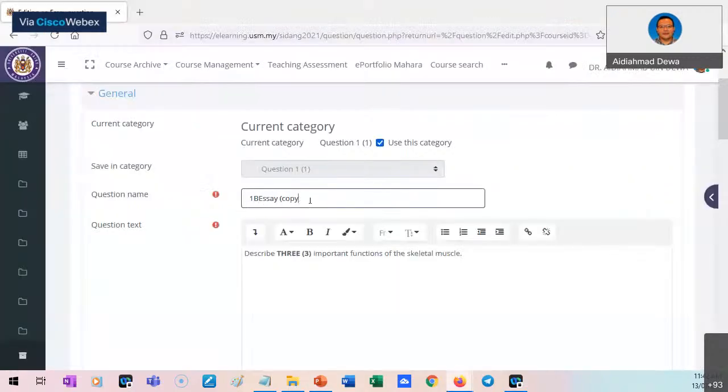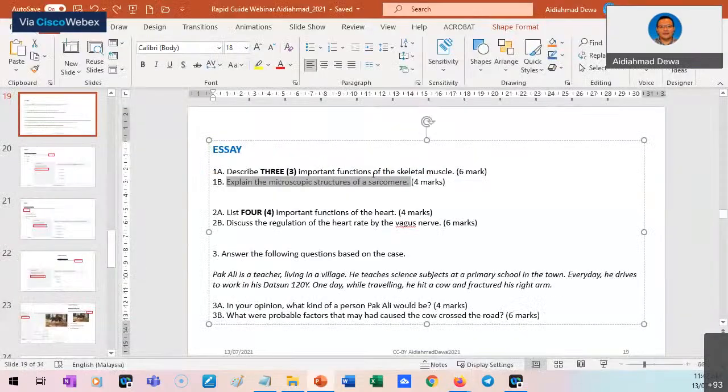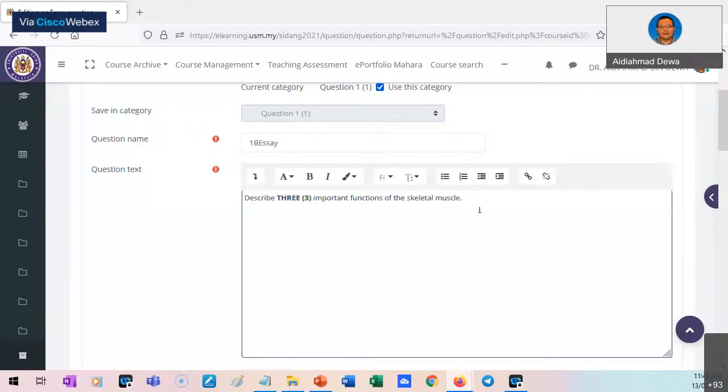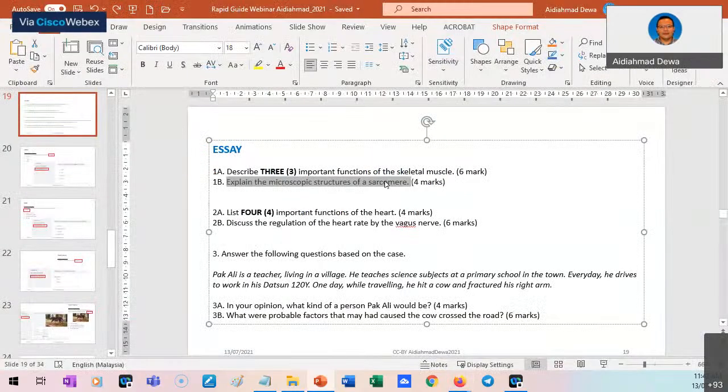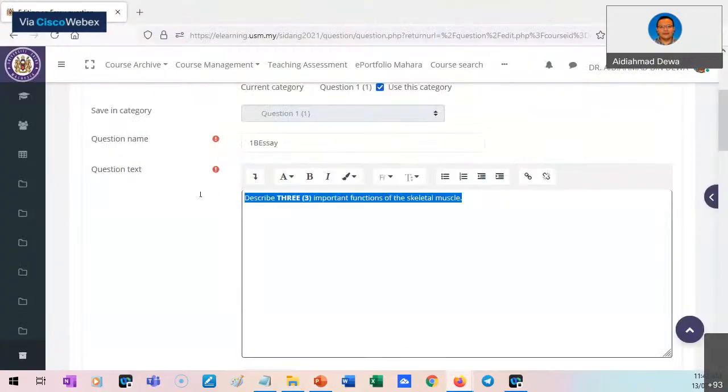Now, this one, delete the copy. Okay, here, this is the question 1A, right? But I want to create the second question, explain the microstructure of it. So I select this one, I copy this one, then I paste. This is the question now.